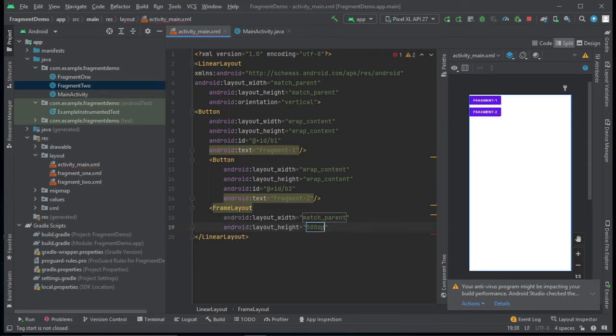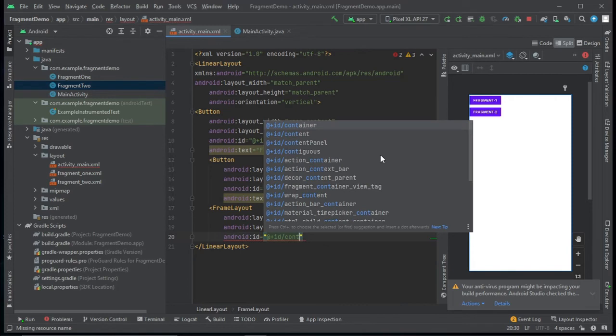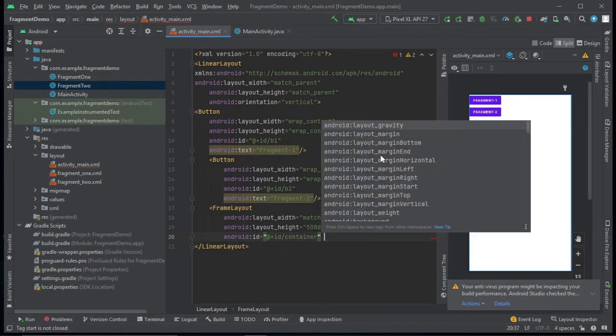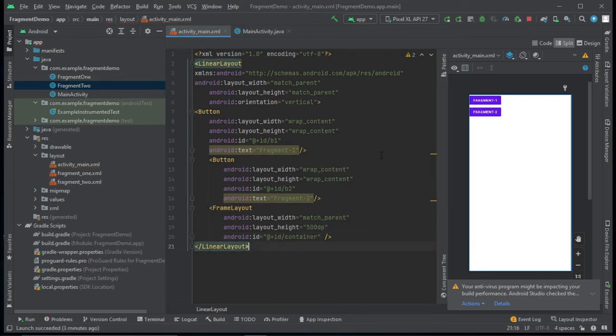Okay. Now I have to give an ID. This ID will be referred to display fragment 1 and fragment 2. So I just name this the container. So this portion will act as a placeholder to display the content. So I just end this here. Now our aim is to display the fragment on this button click.